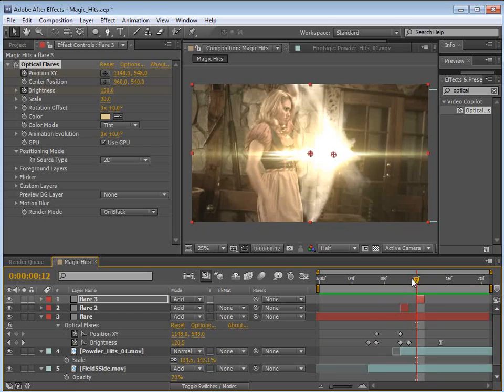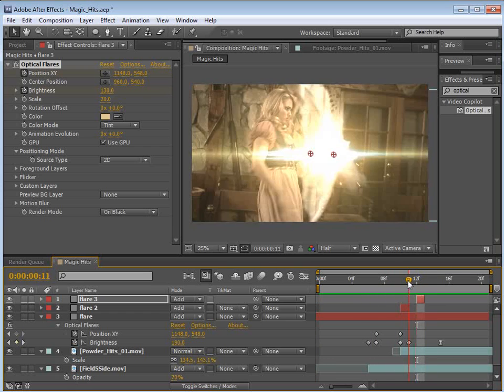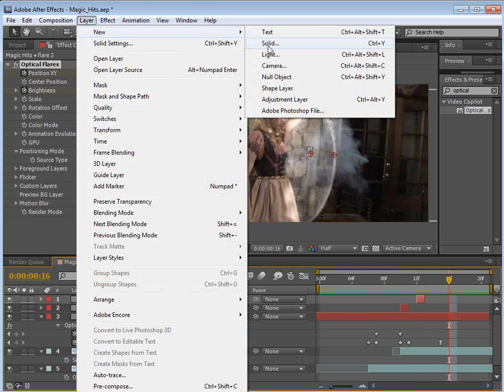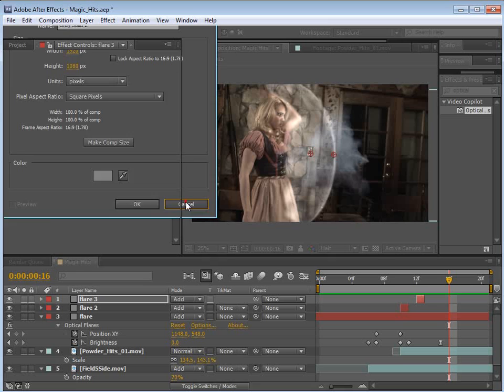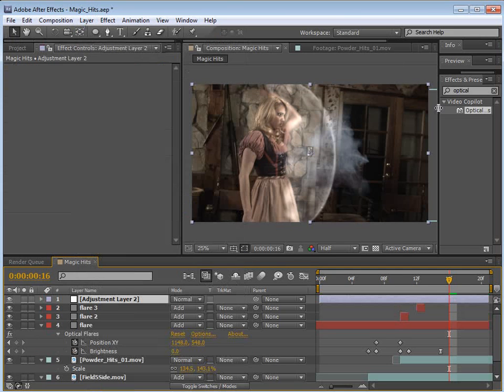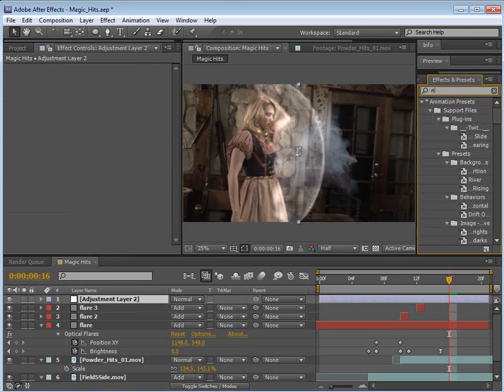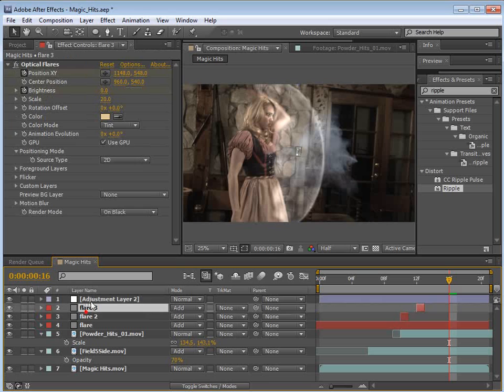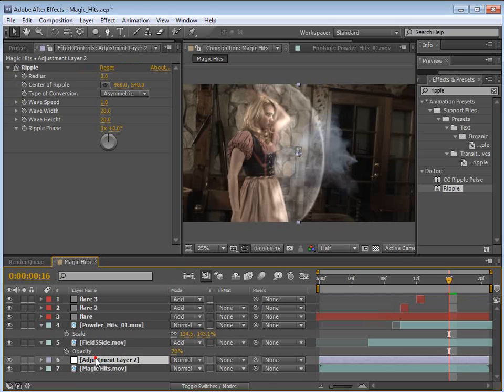Now another really cool way to improve this effect is to add some distortion. So what I'm going to do is create a new solid, or actually a new adjustment layer. So I'll choose new adjustment layer. And there's an effect called ripple. I think we can just drop that right down here. And let's put it right above the footage. So we'll hit return, call this ripple.